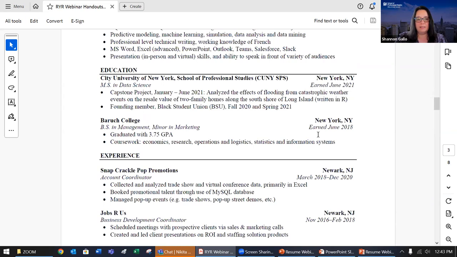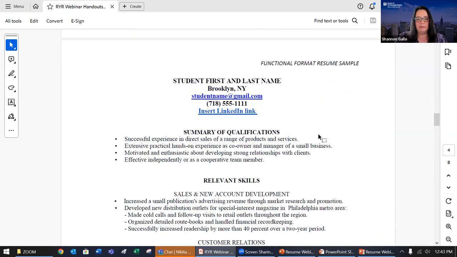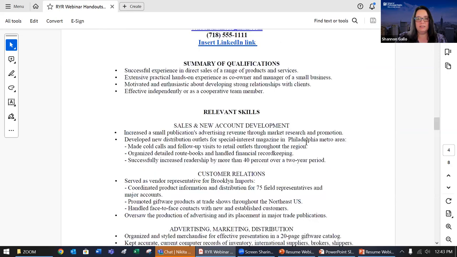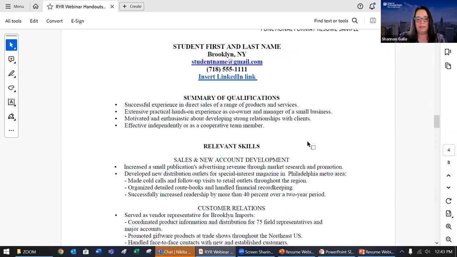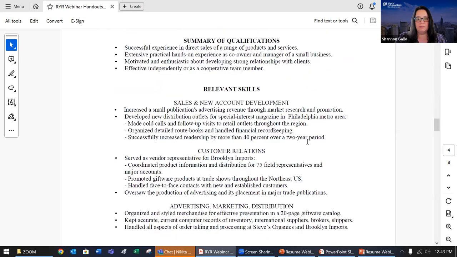Here is a second resume formatted slightly differently, but still everything is done pretty much the same way. The bullets are aligned. All the different sections look to be done in a consistent way. This particular sample is a functional resume.